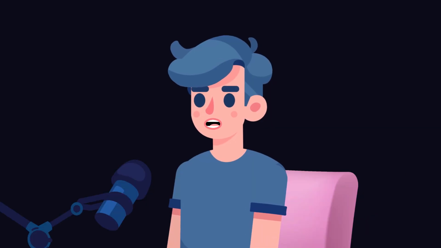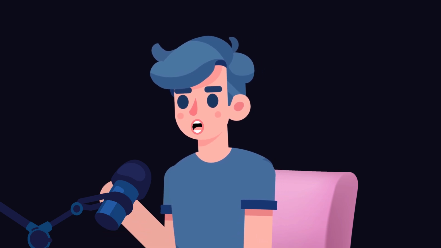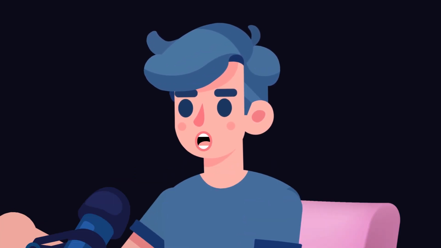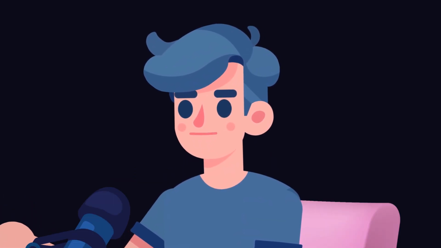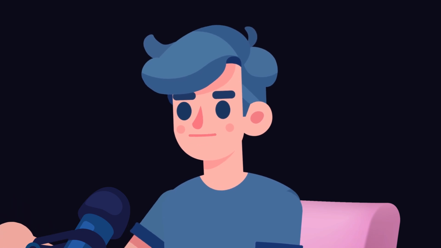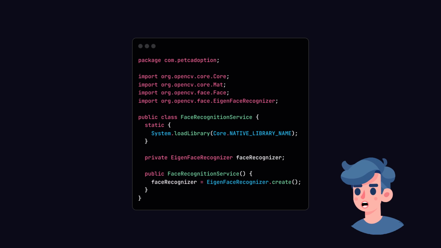After updating the pom.xml, we need to install OpenCV on our machine. You can find the installation instructions in the OpenCV documentation according to your OS. Make sure to set up the paths correctly. Let's now create a new Java class called FaceRecognitionService. This class will handle all the logic related to facial recognition.